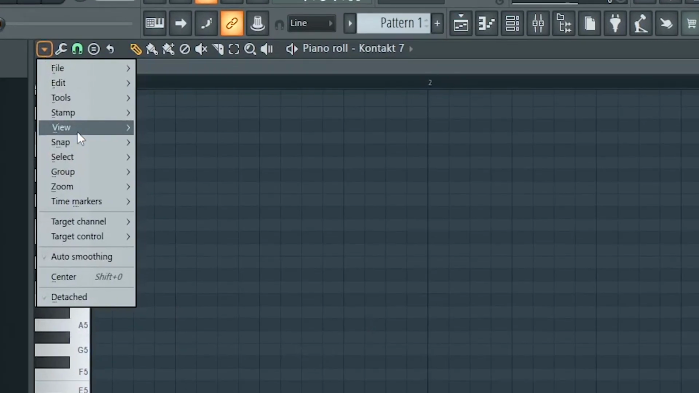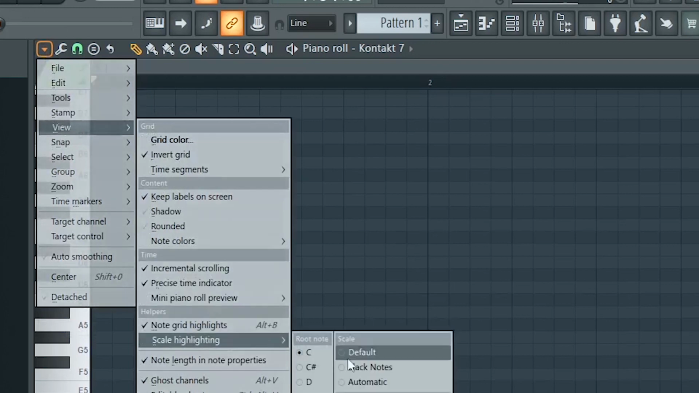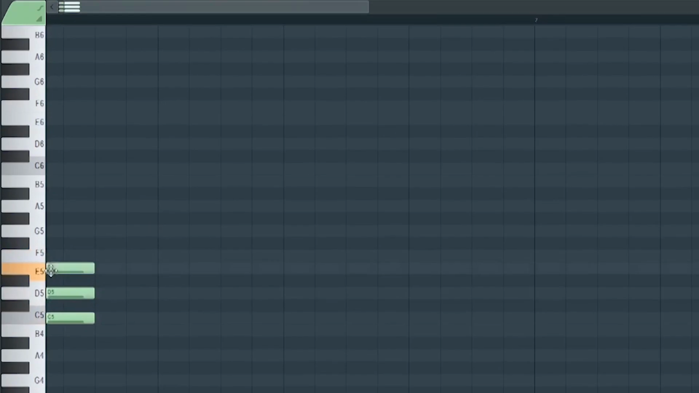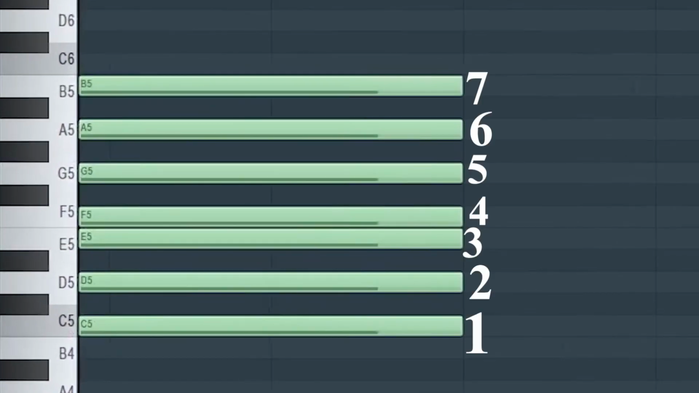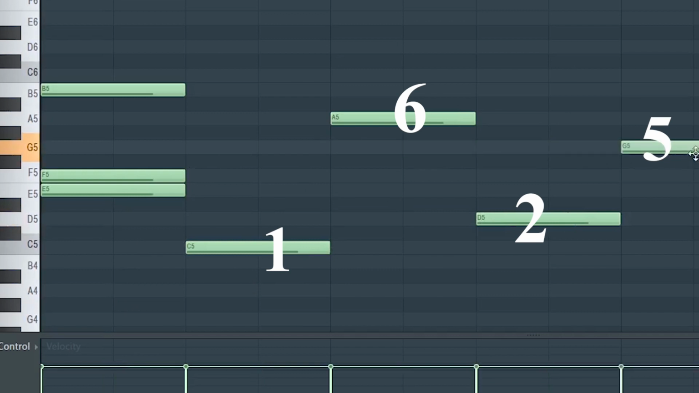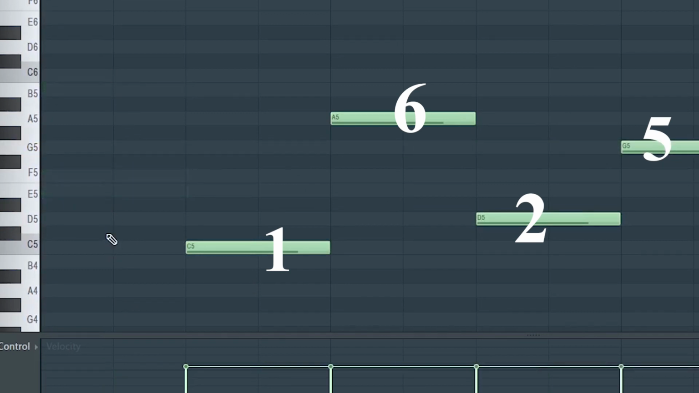Head to the drop down menu, view, scale highlighting, and let's select our scale to C major. They are all white keys. These are the notes of the C major scale. Let's select the 1, 6, 2, 5 notes of the scale. Here are our bass notes to guide us to make this chord progression.